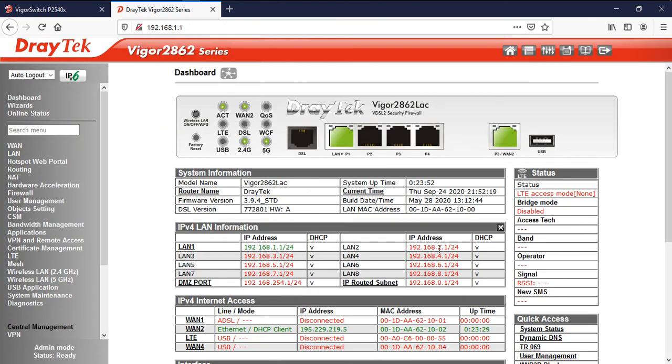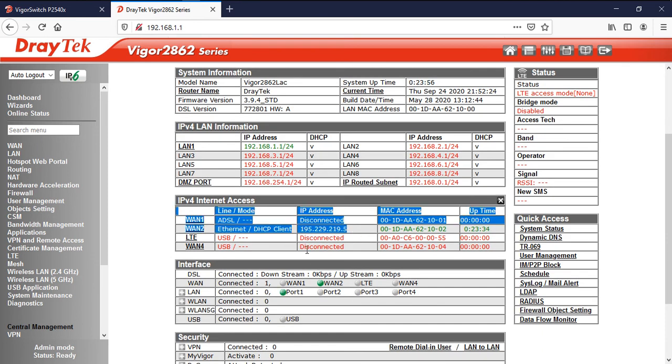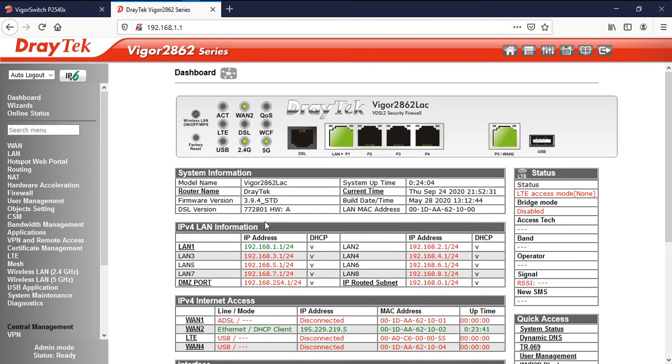Once you have done it here, as you see, I have already configured the IP address, which has come from my service provider, right, which is a dynamic IP. Now what I'm going to do is, for port number 4, I need to connect it to my switch on port number 48. So let's go and connect it now.